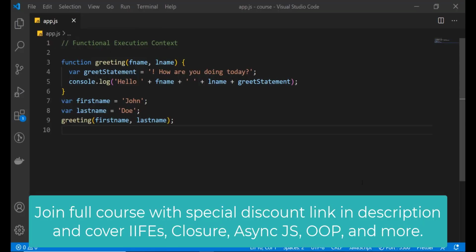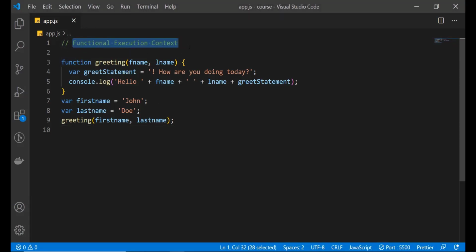Alright my friends, in this video we are going to take a deeper look at the functional execution context, which simply means what happens when we invoke a function and go inside of that function. Until now we were discussing only the global execution context and how everything works under that, but now we have a bit of an idea of hoisting, we can take a deeper look at the functional execution context as well.